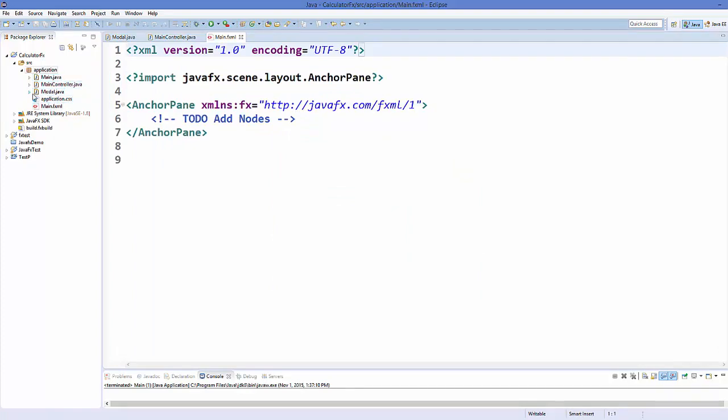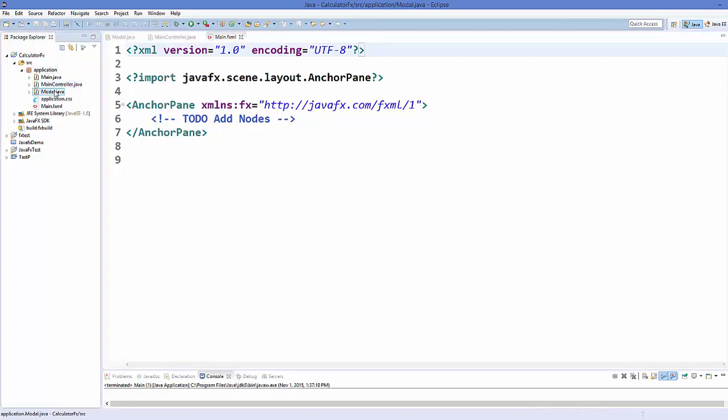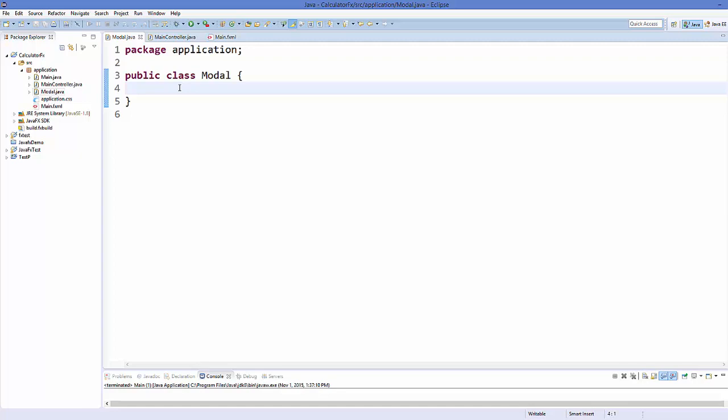So let's create a skeleton of the model, and we are going to go to the model, and this model is just for the functionality. So we want to calculate something in our calculator, right? So we are going to create this model.